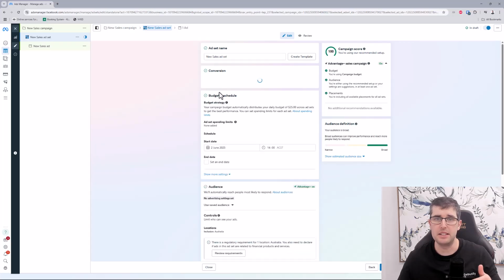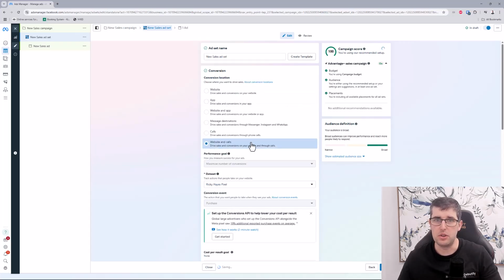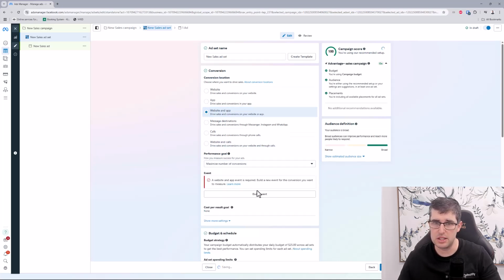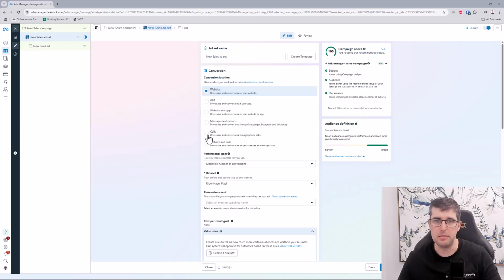Now, if we go to the ad set, I don't know why it defaulted to that. You can go website and app. So if you're running certain apps, you can set that up. Let's say the Shop app is one, but most of the time it's just website, right? Most of the time it's website.